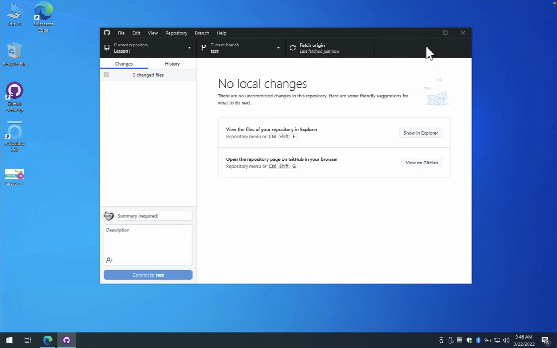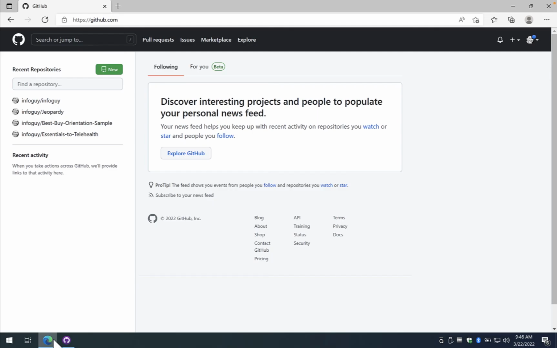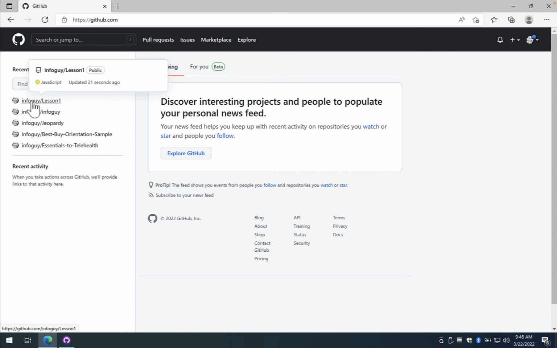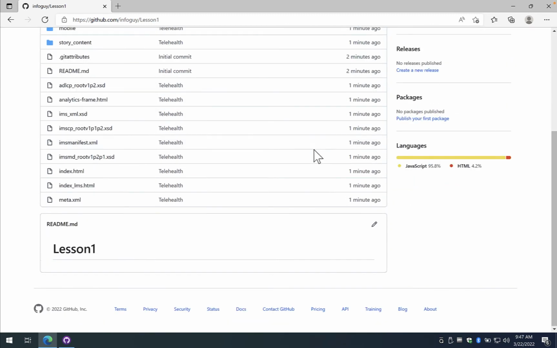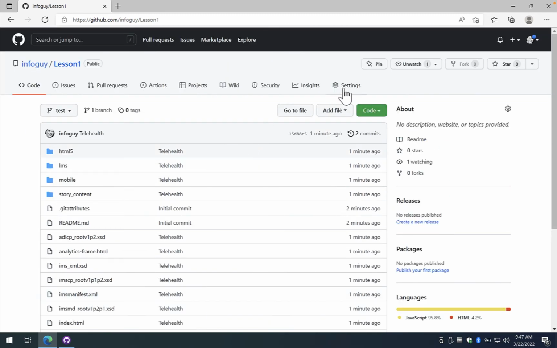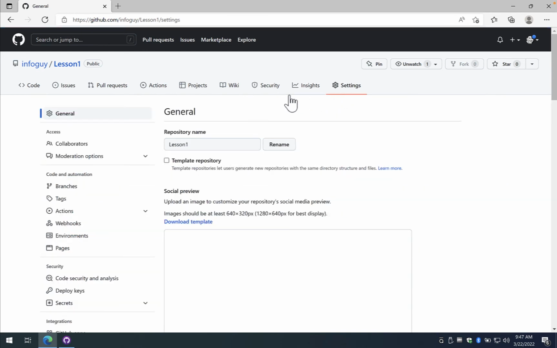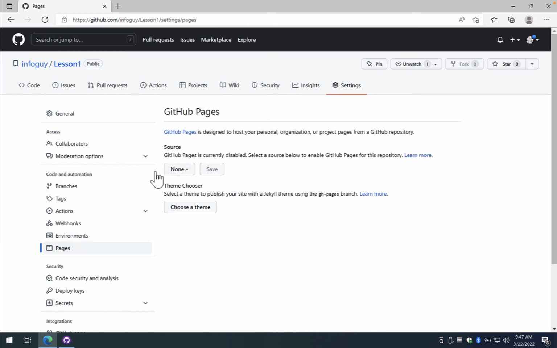Okay, so now where to go? You have to go to github.com, which I'm already logged into. I'll have to refresh. You're not going to see it otherwise. Assuming you haven't logged in, you would see it right here, lesson 1. Okay. All right. Here is our project here, and we want to go to settings. And the next thing we want to go to is pages right here under code and automation. And we want the source to be that branch, which is test. And everything else looks okay. Then we hit save.